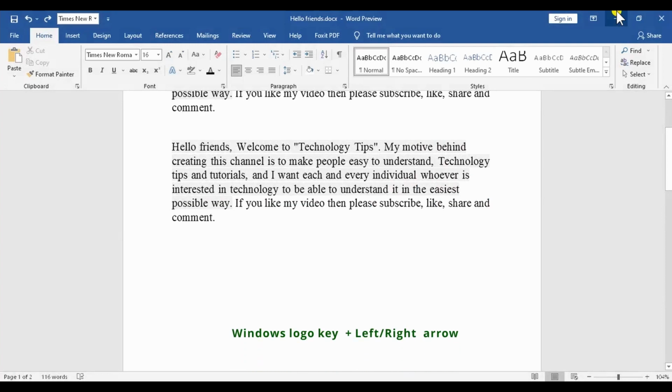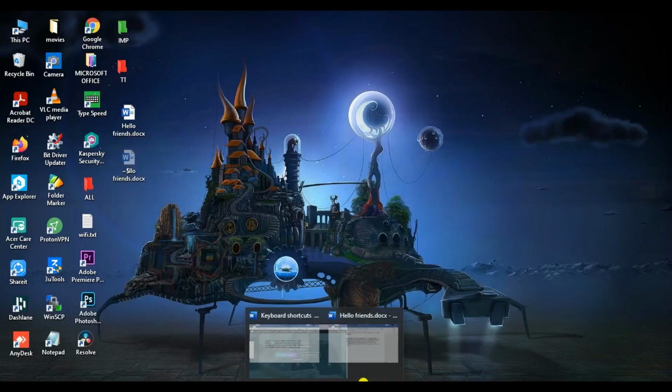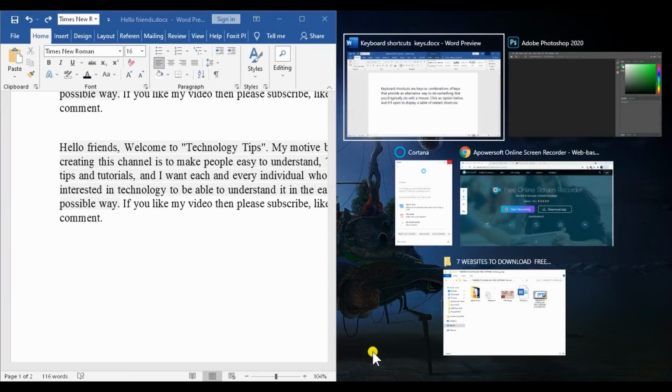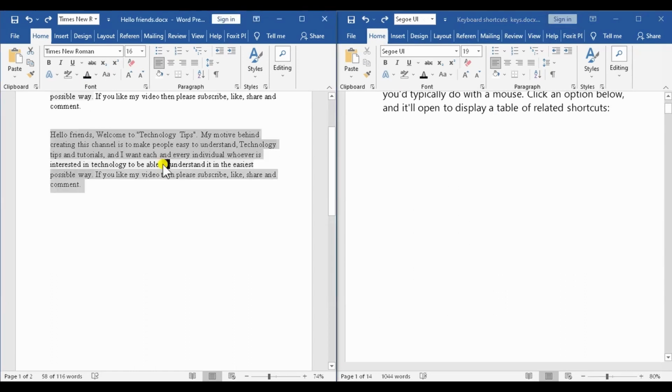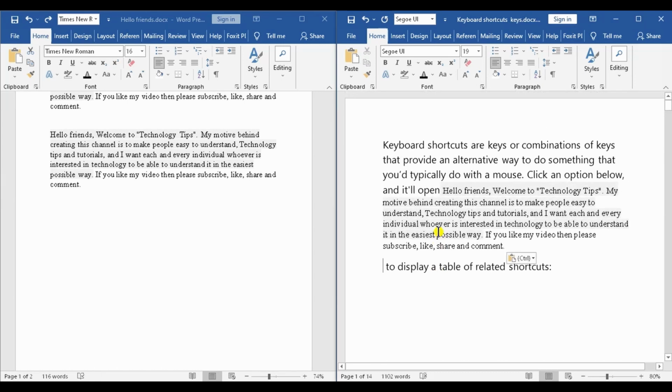The next shortcut key in the list is Windows logo key plus left or right arrow. This shortcut key is used to maximize the app to the left or right of the screen. If you want to do multiple work at the same time, this shortcut is very useful. As you can see on the screen, I copied the text from one Word file to another in just a few moments by using this shortcut.